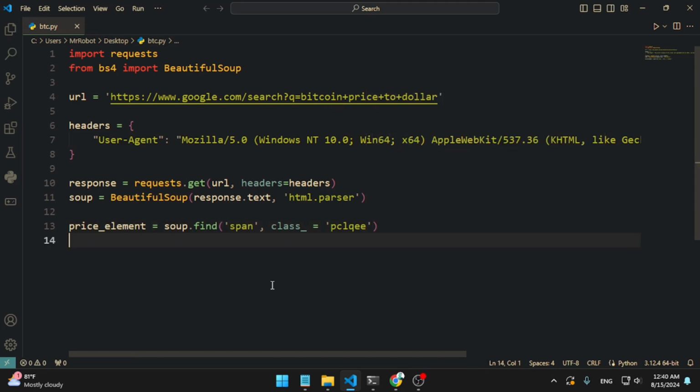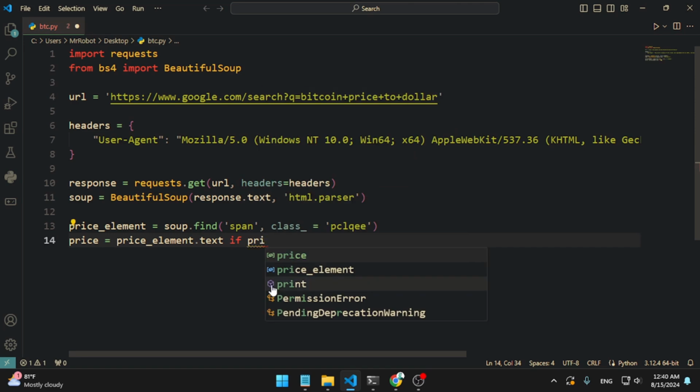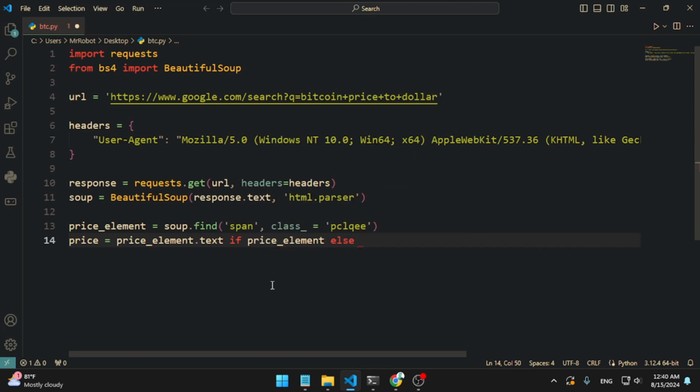Now it's possible that someday this page might be taken down, or its structure could change, or the class name could be different. So in the future we might not have access to this. To handle this, you can create a variable and set price equals price_element.text if price_element exists, otherwise else price equals the string "not found". The reason I use price_element.text is because price_element stores the whole tag, but I only want the text inside it, which is the Bitcoin price.